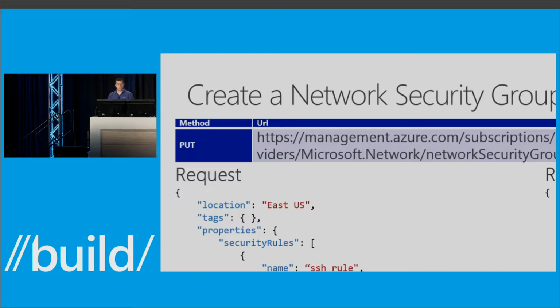It is idempotent. It can be overridden if you wish by the use of a header, which is if match. And that works with e-tags to allow you to use it in either create or update modes, whichever you prefer. If you don't care, it works in either.